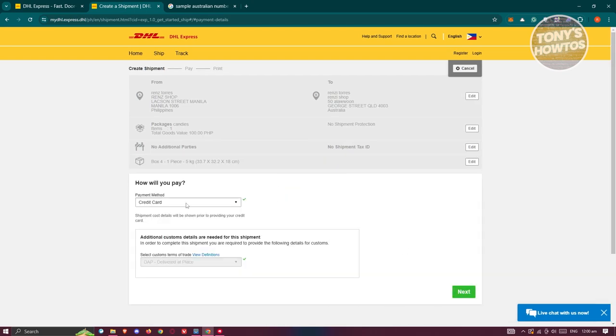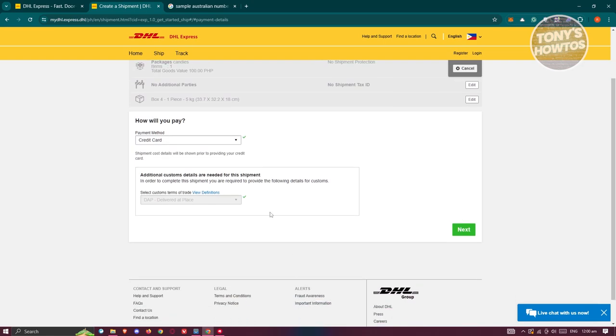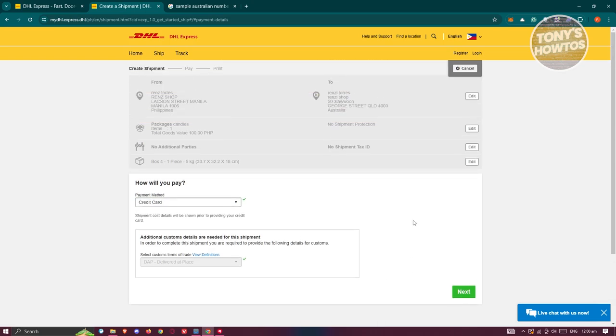And from here, you could choose whatever way you want to pay. So maybe a credit card, or cash. If you choose cash here, you need to go to a specific location where DHL would actually pick up your package. But once you've proceeded with the payment, you should be able to book your DHL Courier Online here. But that's about it.